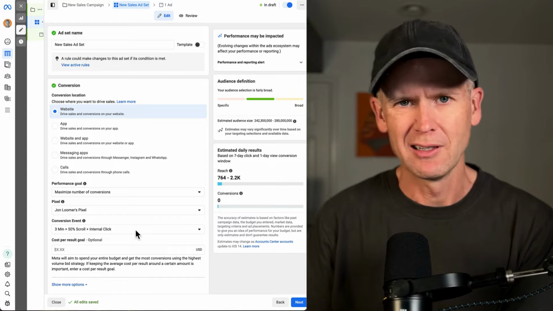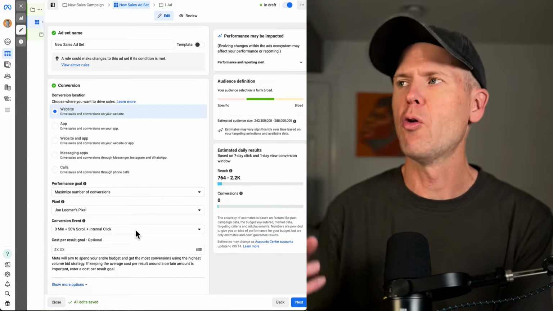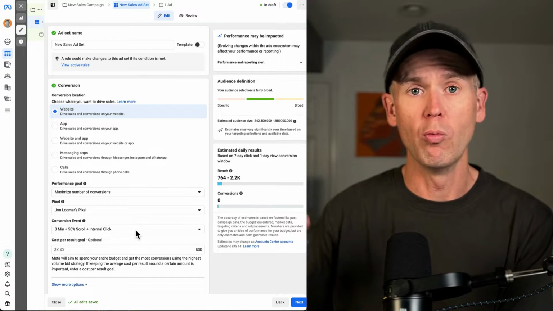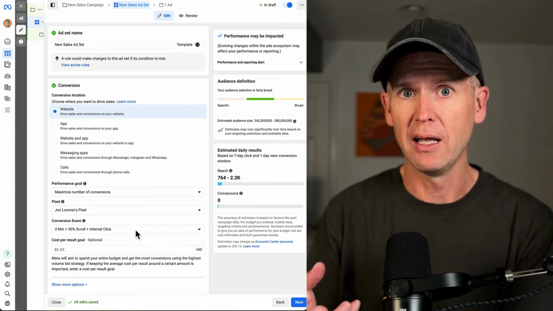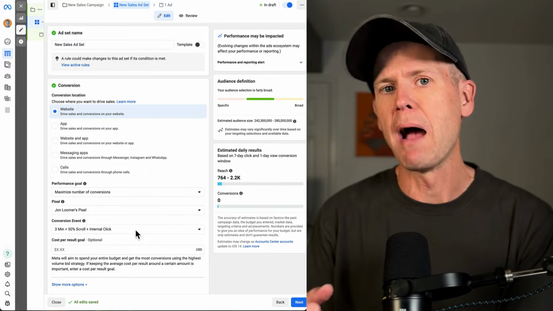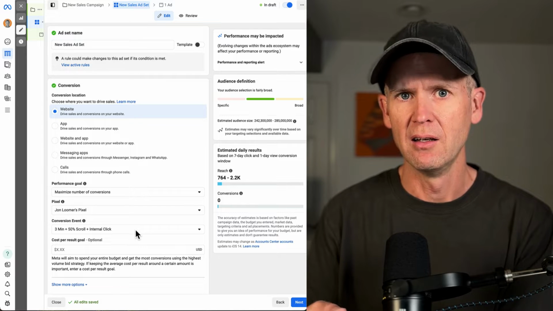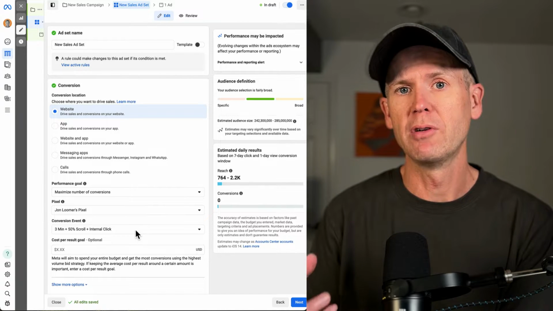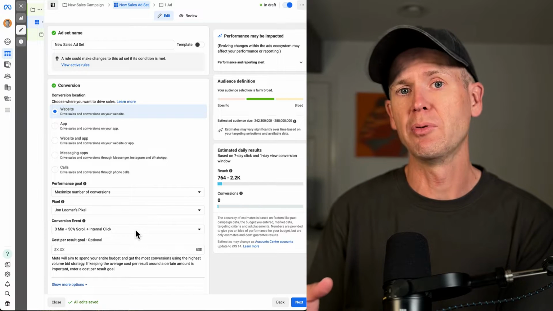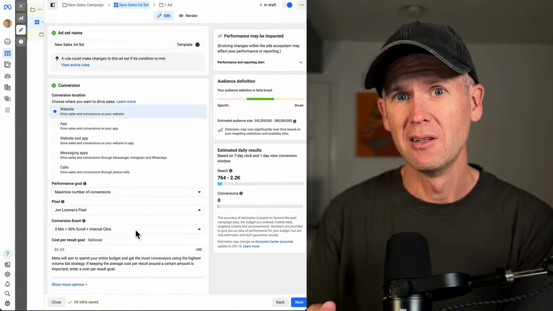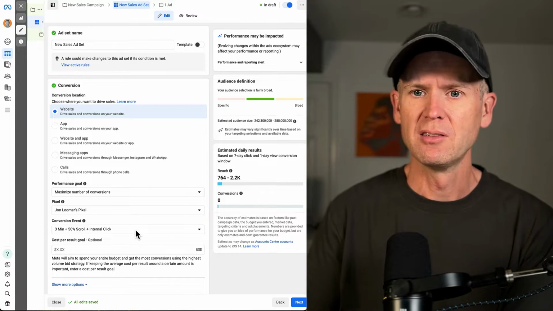I made sure to select just some random event because I don't want this to be isolated to when you're running a sales campaign. You need to think about what you select for your attribution setting whenever you run any type of conversions campaign. And let me explain how it works and how to approach this. So here's the thing.